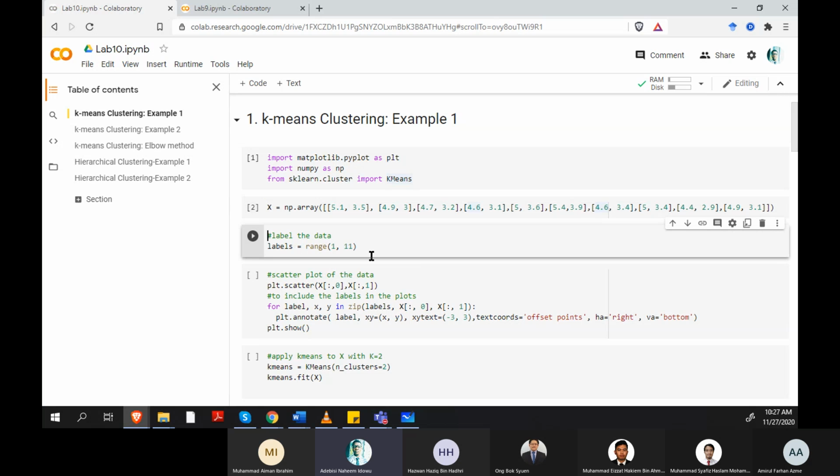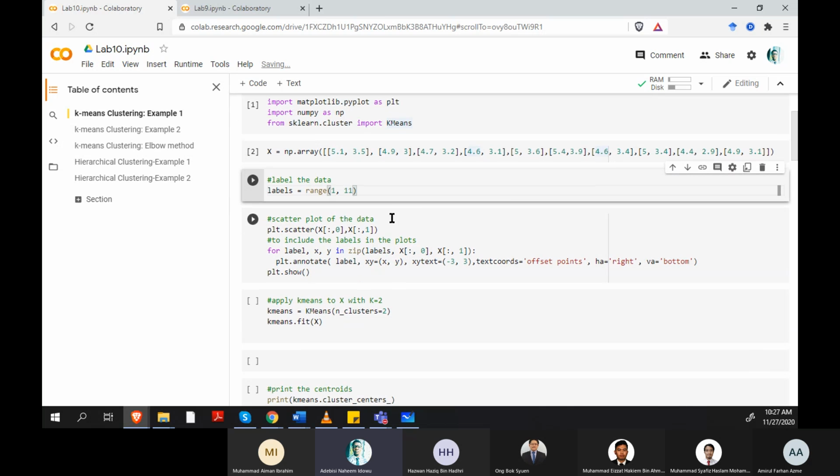Then we have this label. Actually, I don't want you guys to get confused with what this label is. This label is not a target. It's not the Y. It's just a label for this point. So you just have to have a label for it, but the label is not the same as the Y.